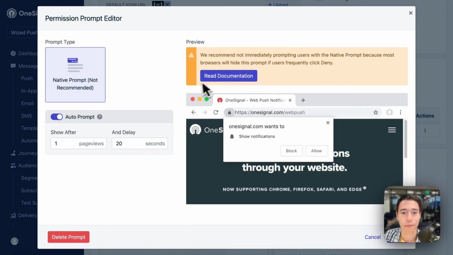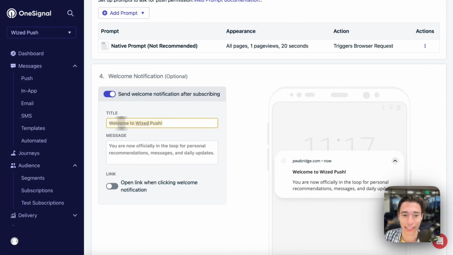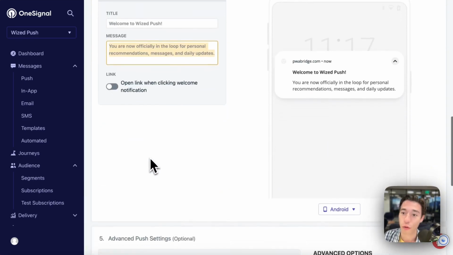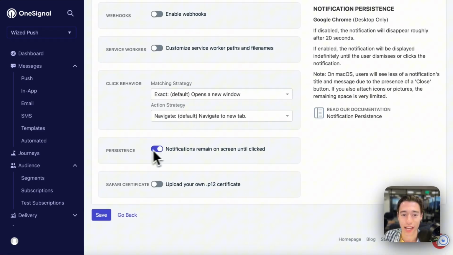It is not recommended, but I still like doing things that are not recommended. So, and then we're just going to set our welcome message. This is the first push notification that the user will get the moment he or she signs up for your web application. And then we're just going to have persistence.